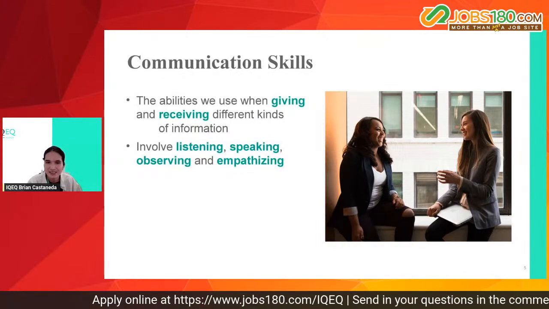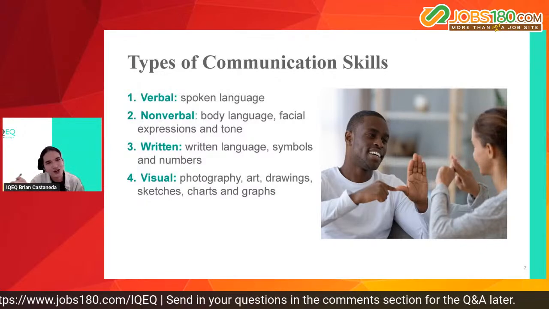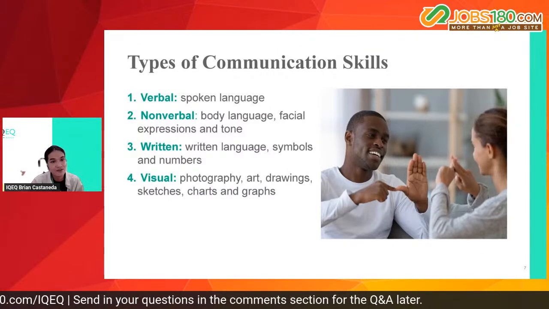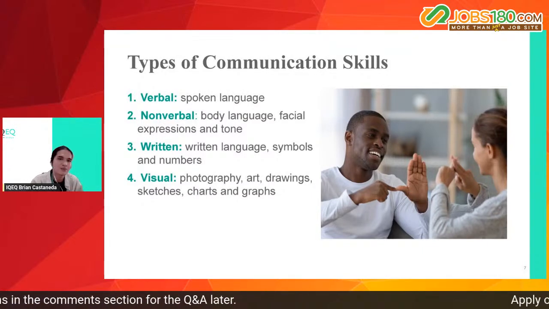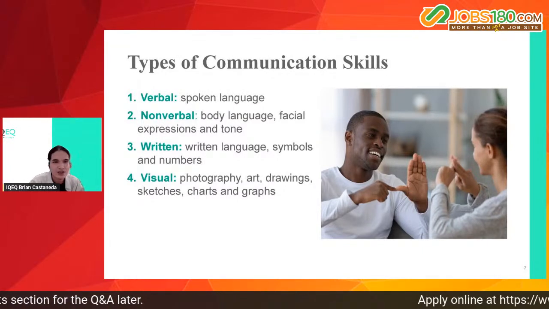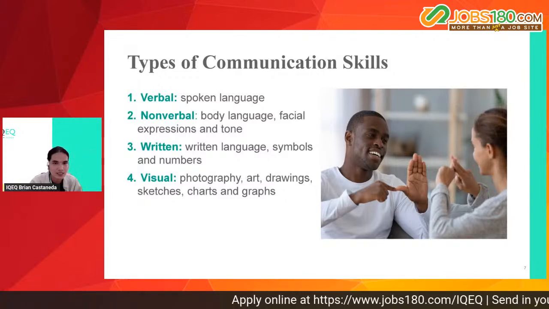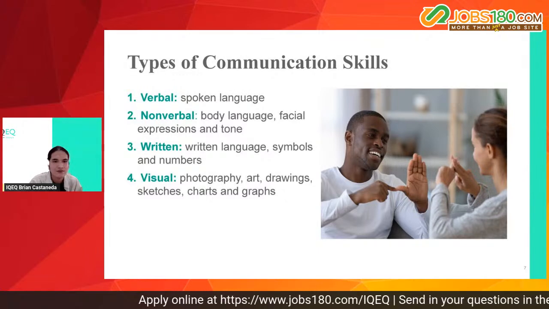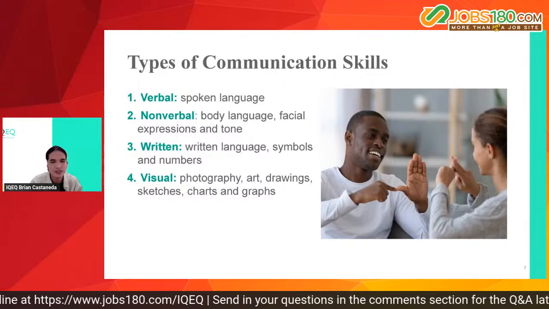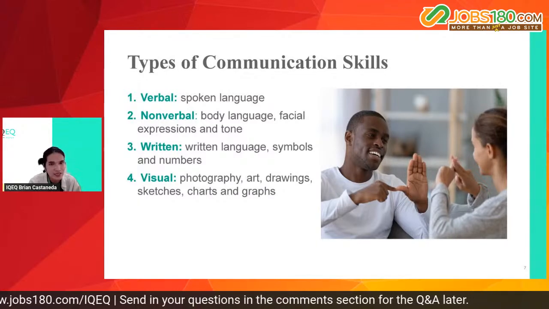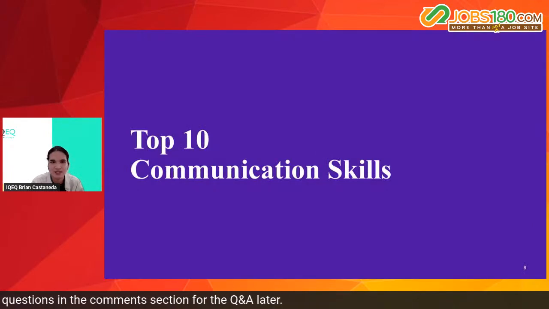Okay, next slide. So types of communication skills. These types are familiar to you already. So we have verbal, which is communication through spoken language. And then we have nonverbal, which includes body language, facial expressions, and tone. And then we have written, which includes written language, symbols, and numbers. And then visual, we have photography, art, drawings, sketches, charts, and graphs.